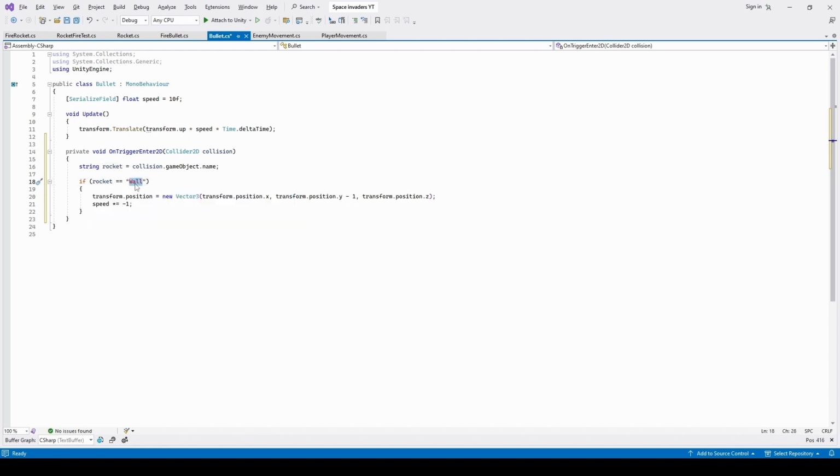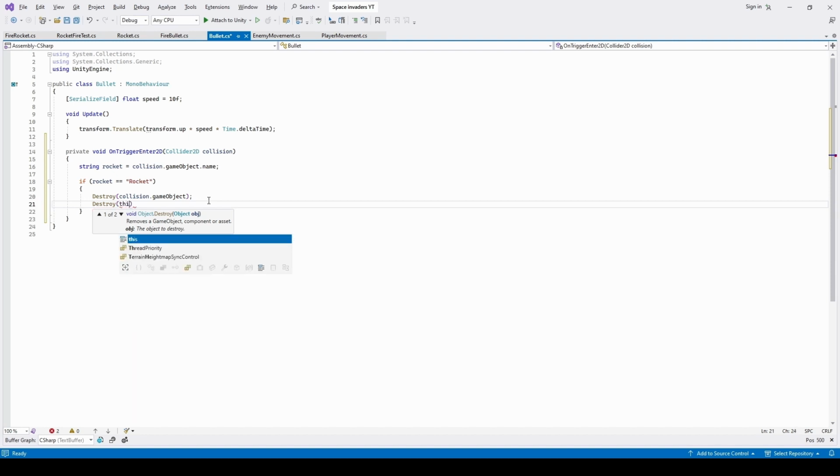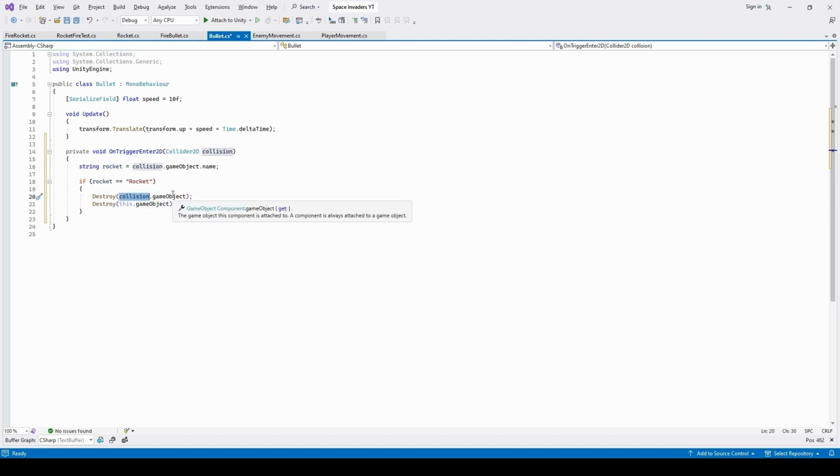And then if the wall equals rocket. And then what we don't want to do is move the position. So we're going to delete this, and all we have to do is type in Destroy. And then we're destroying the object that we collide with. So the collision.gameObject. And then we also want to destroy our current object. So we're going to say this.gameObject as well. So that'll destroy the bullet. And then this one here will destroy what we're colliding with, which is the rocket. So we'll go ahead and save that.